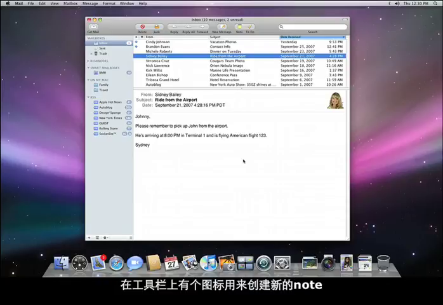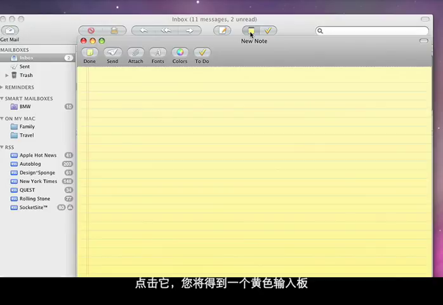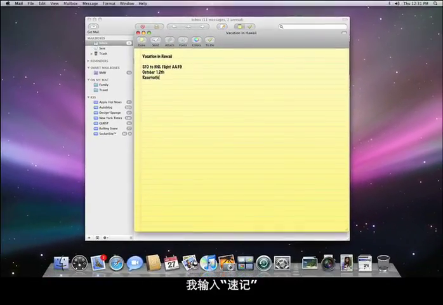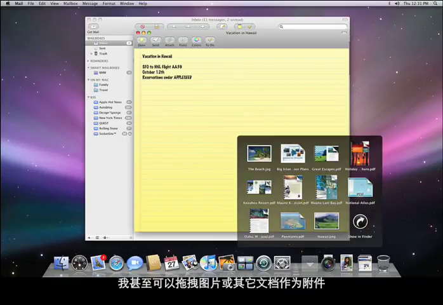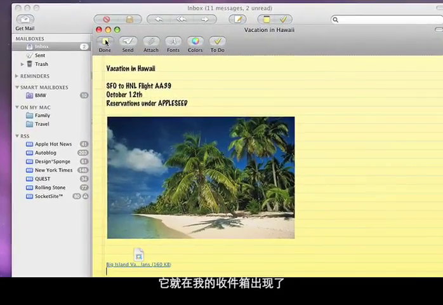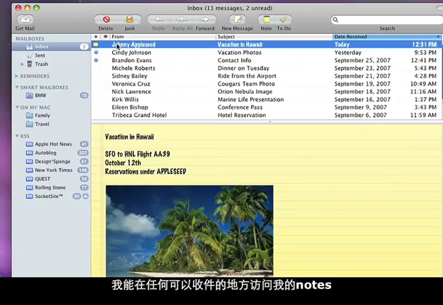Often people send themselves emails as notes and reminders, so we built note-taking and to-dos right into Mail. There's an icon in the toolbar for creating a new note. Click it, and you get a new yellow notepad to type into. I'll type a quick note. I can even drag in images or other documents as attachments. When I finish my note and close it, it appears right in my inbox. Because it's in my inbox, I can access my note anywhere I can access my mail.